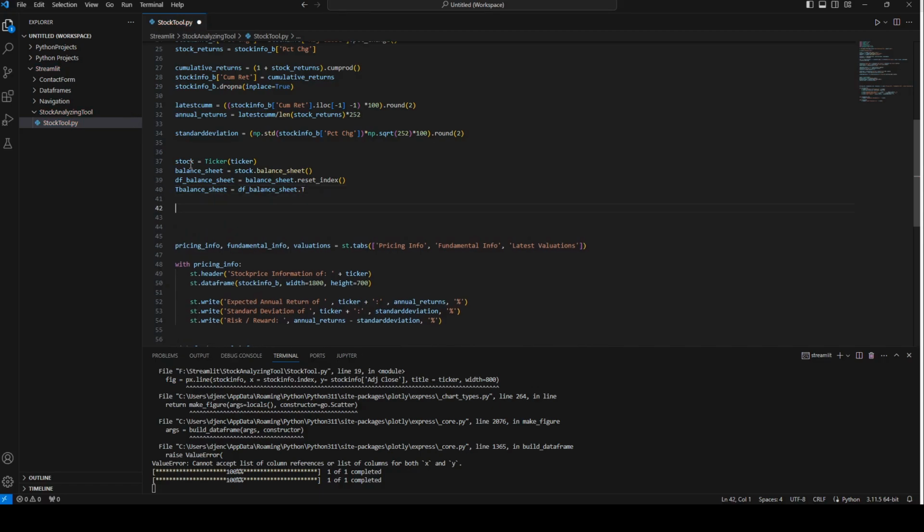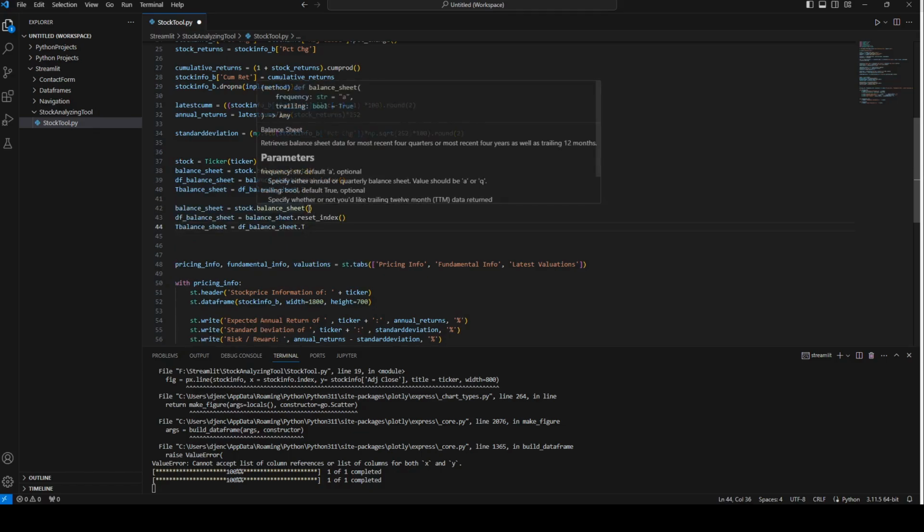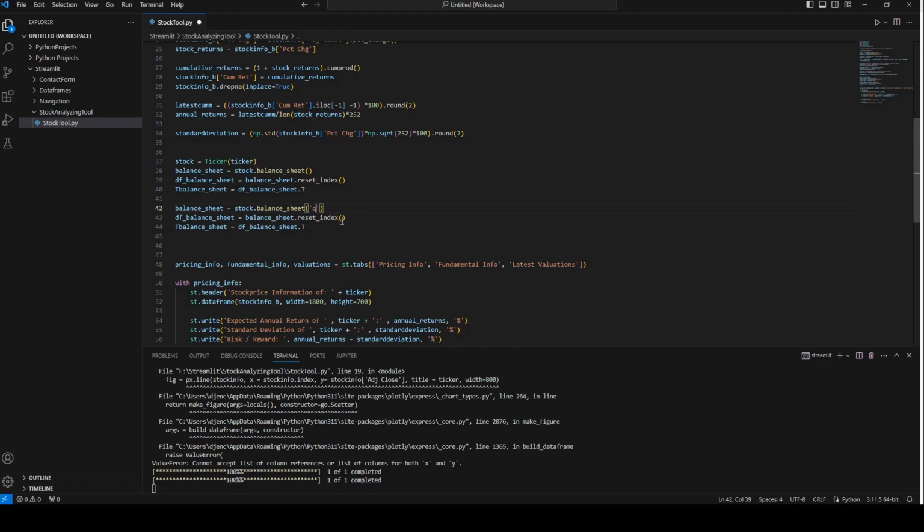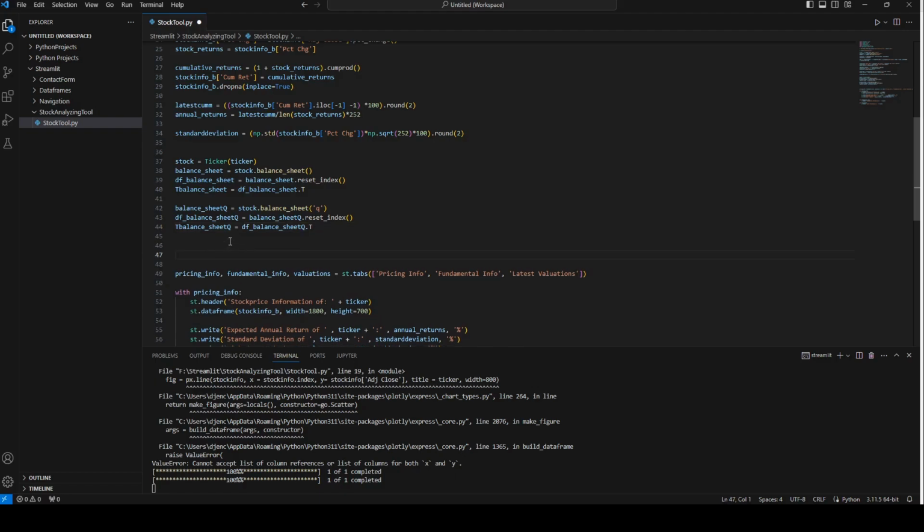Okay, our balance sheet is ready. Now we can copy and paste those three lines, and the only thing we have to change is to add Q, because now we're going to do the quarterly. So we're going to say balance sheet Q, df balance sheet Q, and t balance sheet Q. So we also need to write the Q here and here. Okay, so now our balance sheet is finished.